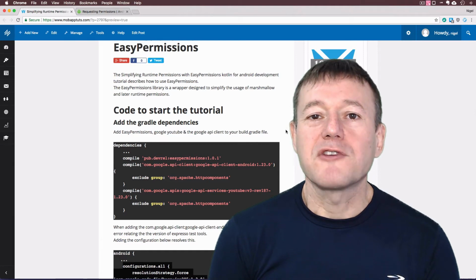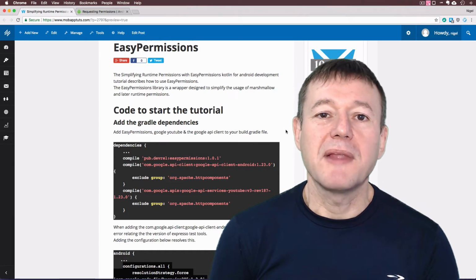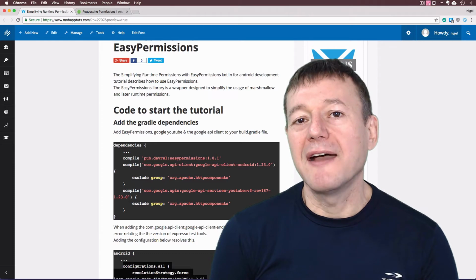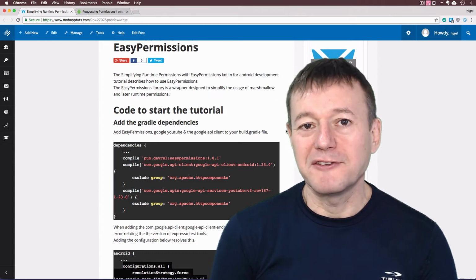In this Kotlin on Android development tutorial, I'm going to explain how you can access your accounts by using EasyPermissions.